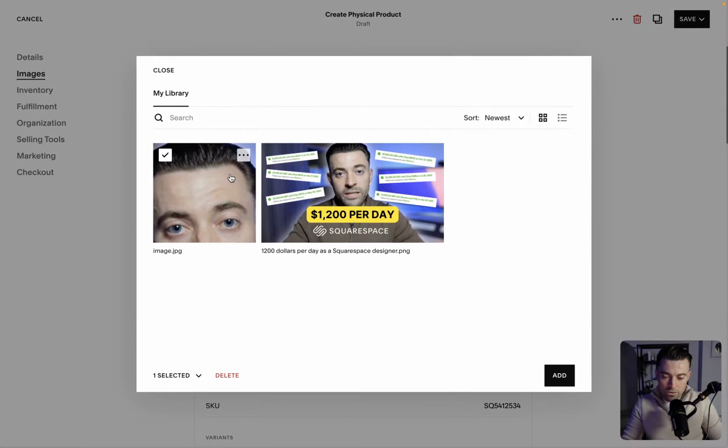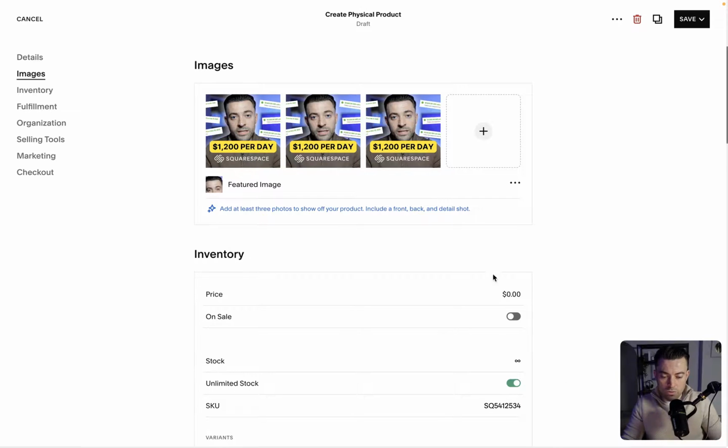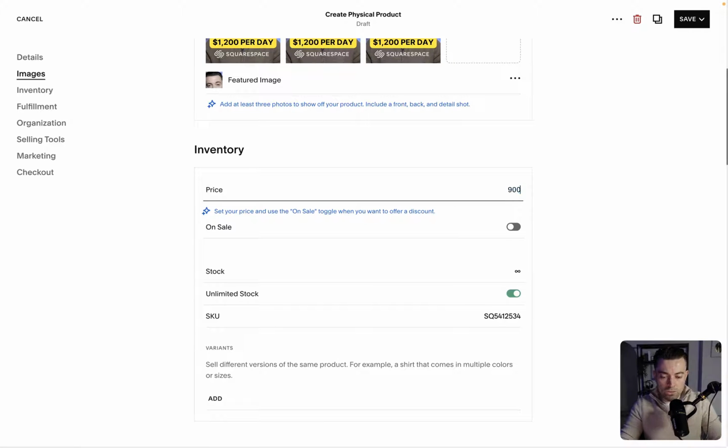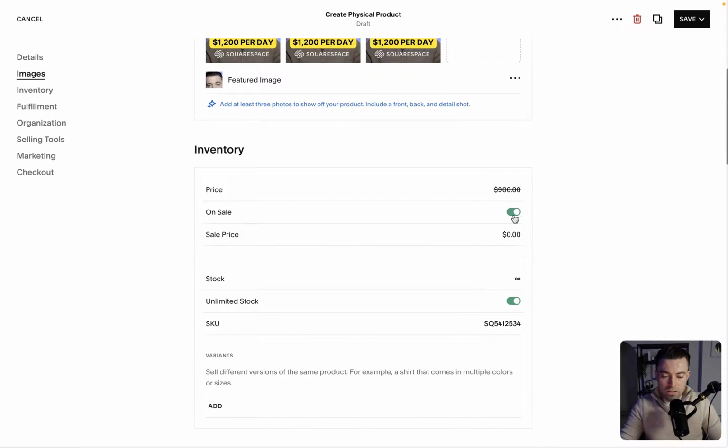So you can go from your library, or you can upload from your computer. Then we want to set a price. So price, let's just do $900. And then you can select whether it's on sale, and then you can set whatever you want. So I'll just do 800.